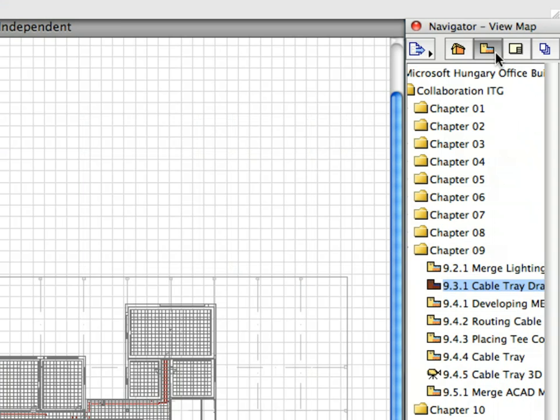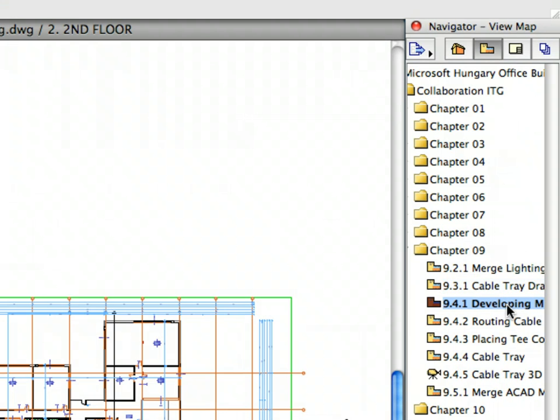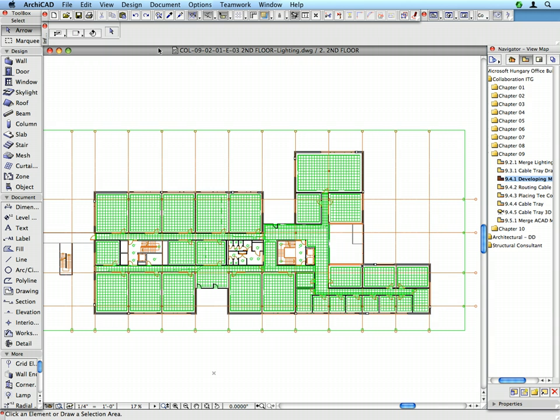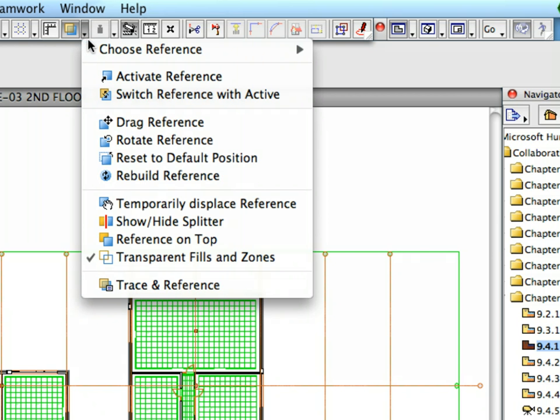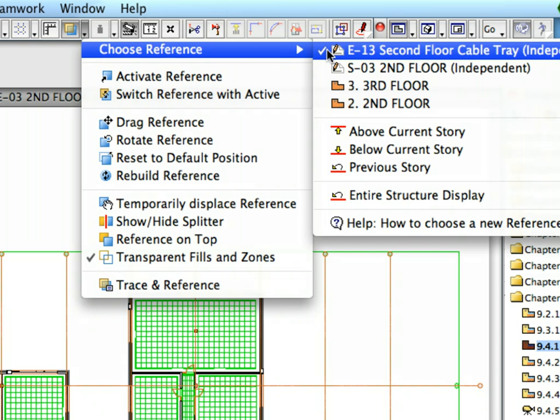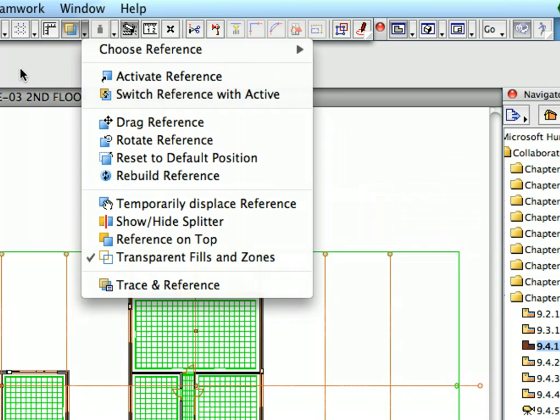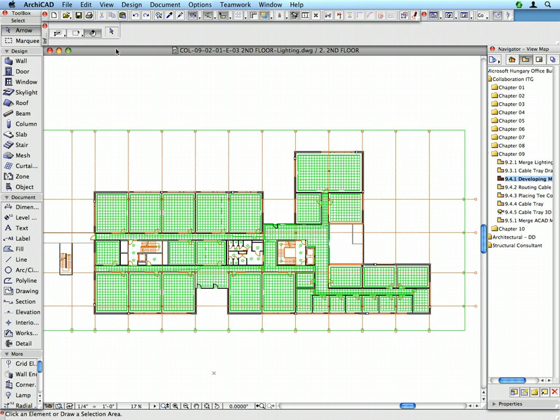Double-click to activate the 941 Developing MEP Model preset view from the Navigator view map. This view shows the second floor of the right wing. We will use this part of the building to demonstrate the MEP Modeler and will only model a few elements of the entire cable tray network. Make sure the E13 second floor cable tray drawing is activated as a trace reference below the floor plan. We will use this worksheet as a reference level to create the cable tray model.